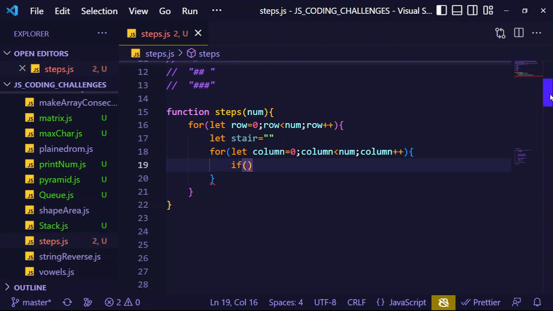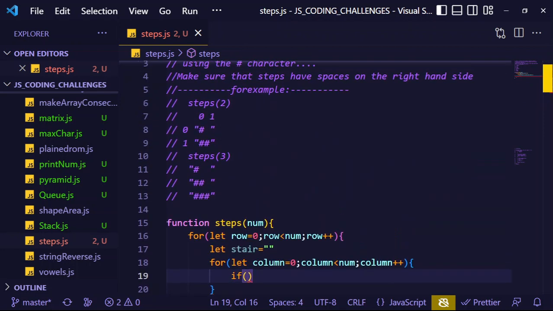So remember this illustration I did here. We're having 0 and 1. I'm going to be basing on these positions here of 0, 1 and 0, 1 to print out this hash symbol. Okay, and what's the condition?